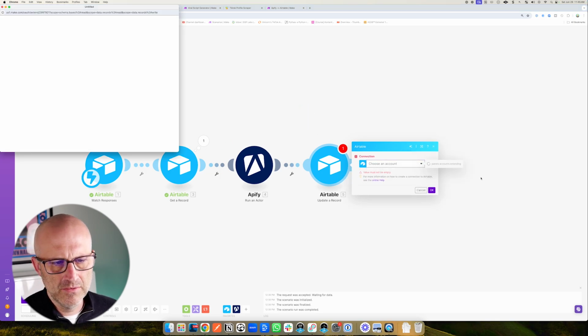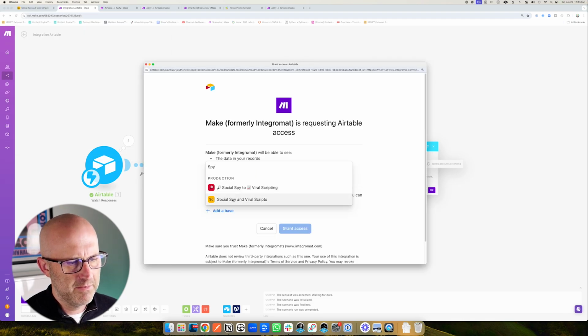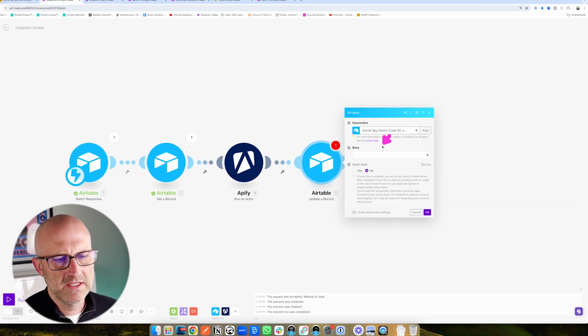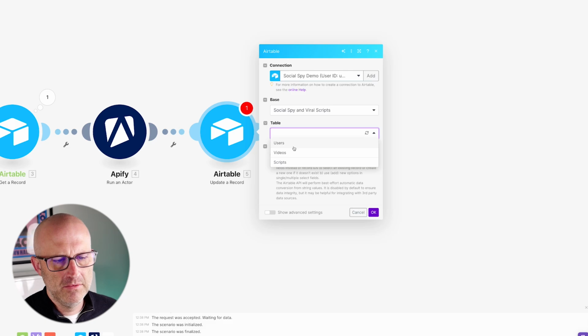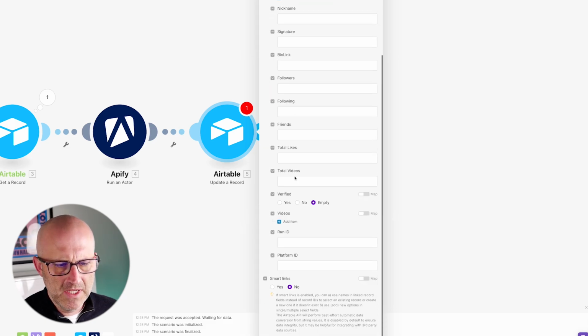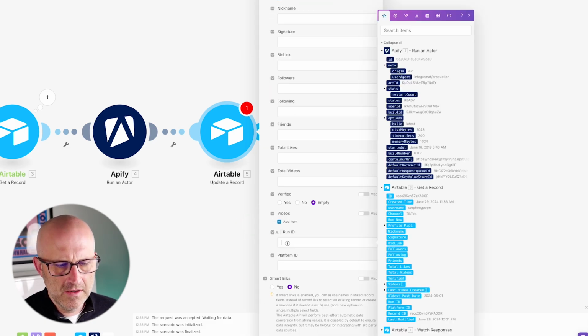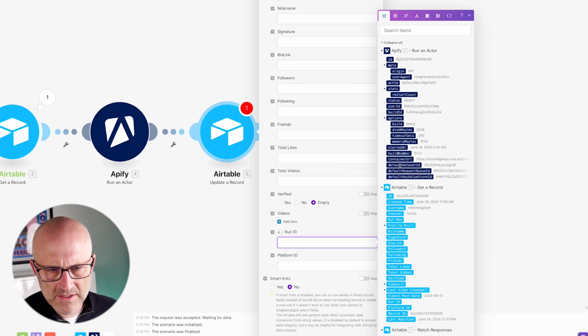Go ahead and click continue, select a base, make sure to pick the correct base, grant access, select the base, select the table, in this case users. Now what we need to update here is the run ID. I'm not sure we have that data yet. What we're looking for here is the default data set, so we'll grab that. It looks like it's there, pre-filled it for us.